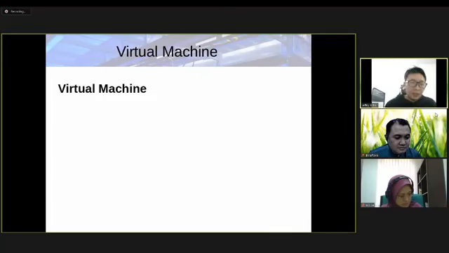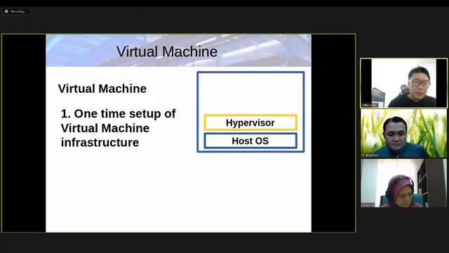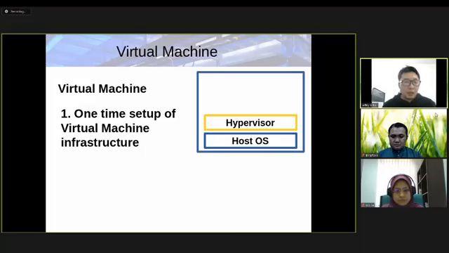Okay, let's see how can virtual machine improve our timeline. Firstly, we need to set up the virtual machine infrastructure. Okay, normally this is done by the IT department, or if you are a hobbyist, you buy a computer, you install the OS, and you install the hypervisor. Okay, what do I mean by hypervisor? Hypervisor is the service that enable you to spawn the virtual machine.